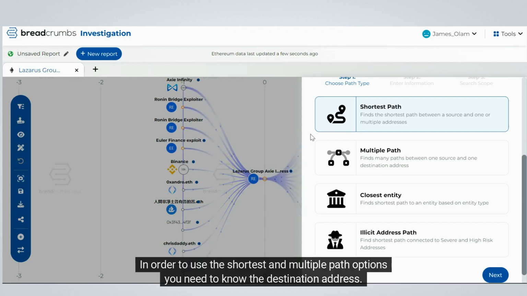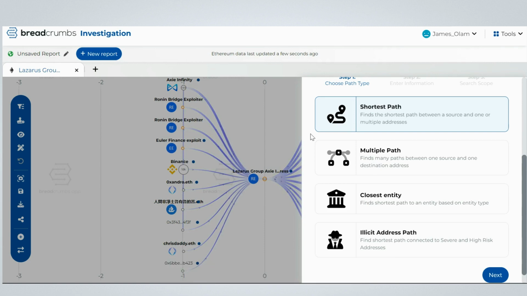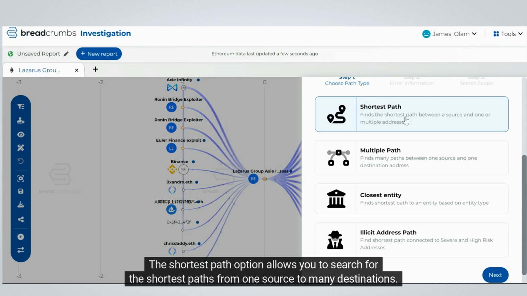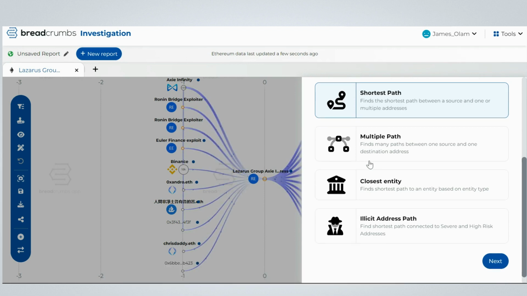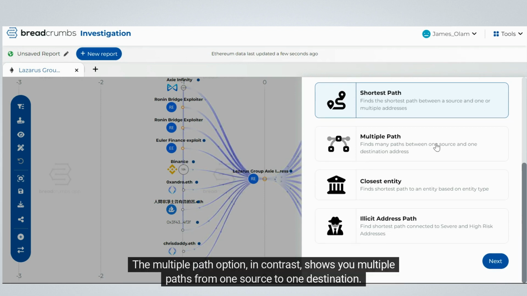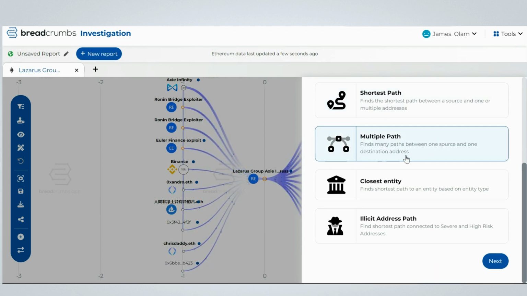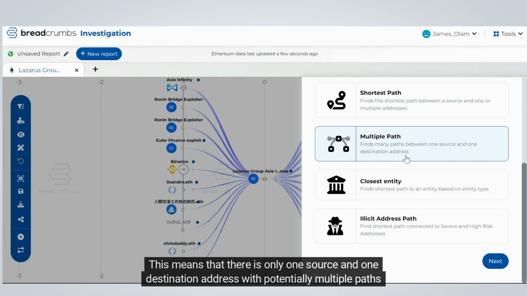In order to use the shortest and multiple path options, you need to know the destination address. This is so you will be able to see the paths and relationships between the addresses. The shortest path option allows you to search for the shortest paths from one source to many destinations. The multiple path option, in contrast, shows you multiple paths from one source to one destination. This means that there is only one source and one destination address, with potentially multiple paths between the two.